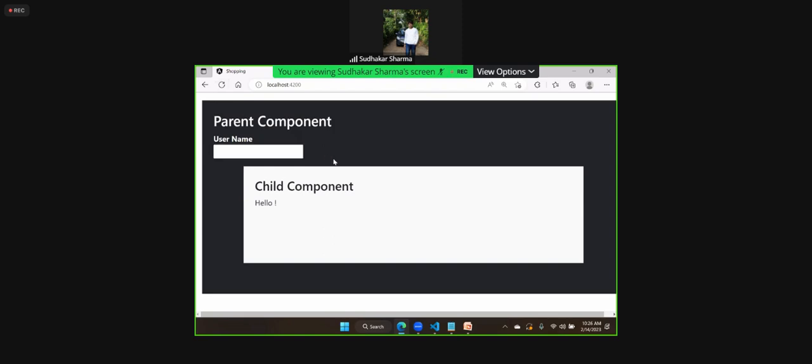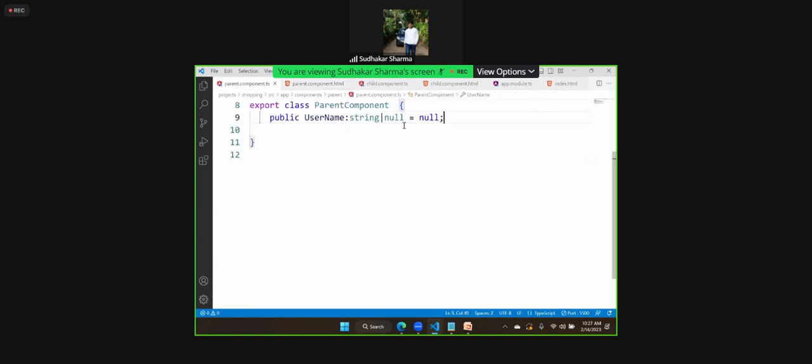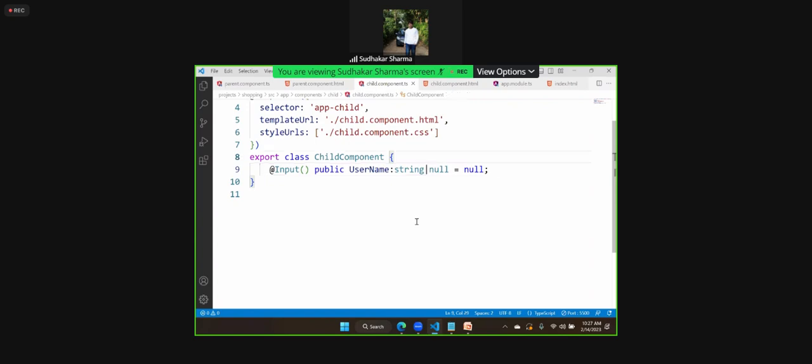Now I am using the MVC approach. The value for username is coming from this property. Am I right? It is coming from this property. Now see, I will go to the child component. In the child component, I want to know about change detection.